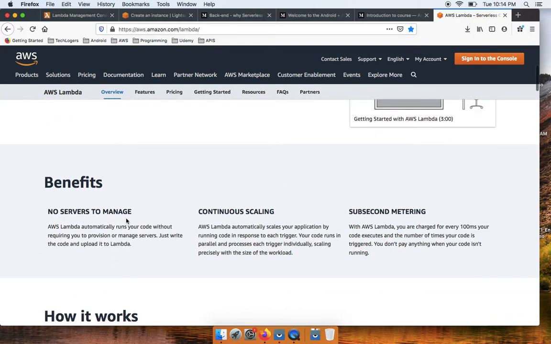What are the benefits? No server to manage. Just write the code and upload it to Lambda, right? This is the major thing. That is the main thing. Okay. The second thing is continuous scaling. Continuous scaling means you don't have to worry if you suddenly have thousands of users at one point of time and zero users at another point of time. It will scale based on the users that you have. It will run the Lambda functions in parallel. We will see continuous scaling in a detailed manner later in the course.